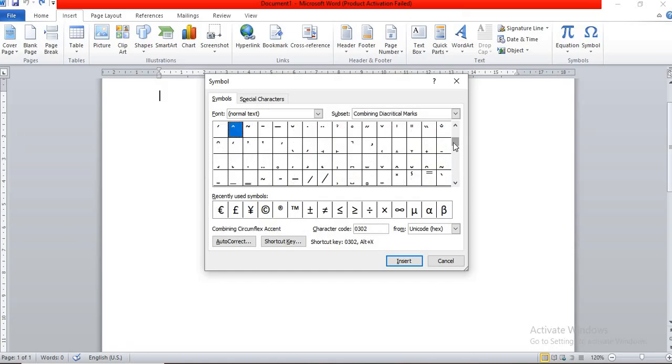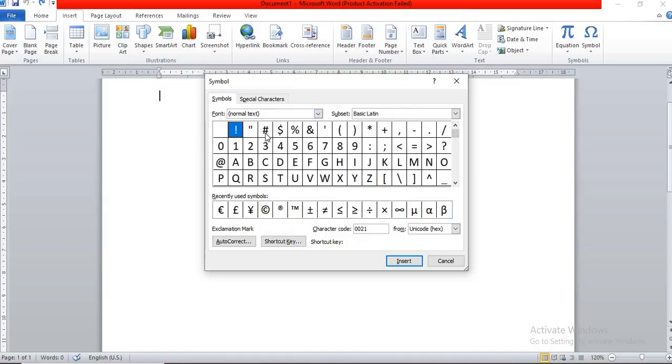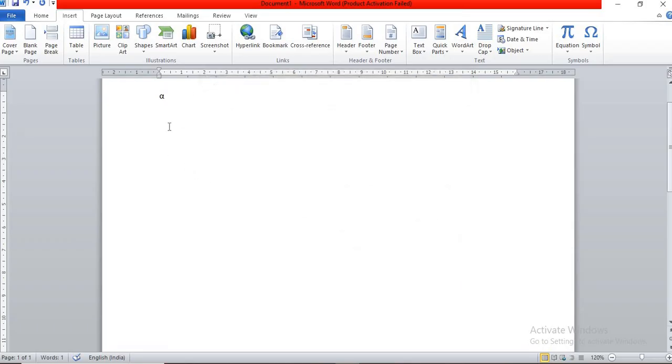For example, the hashtag is already there, right? For example, I have to enter the sign alpha. So I am going to choose that symbol and then click on insert and close. See, that alpha has been entered here. So like this we can add any symbol which is given in the symbol drop down menu.